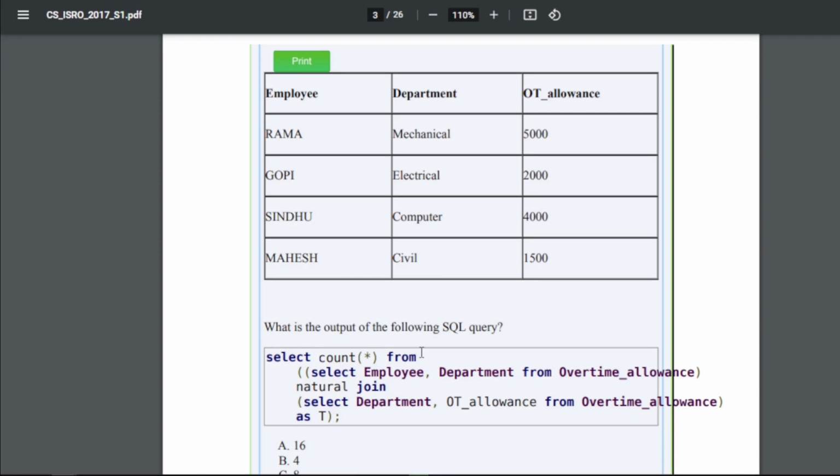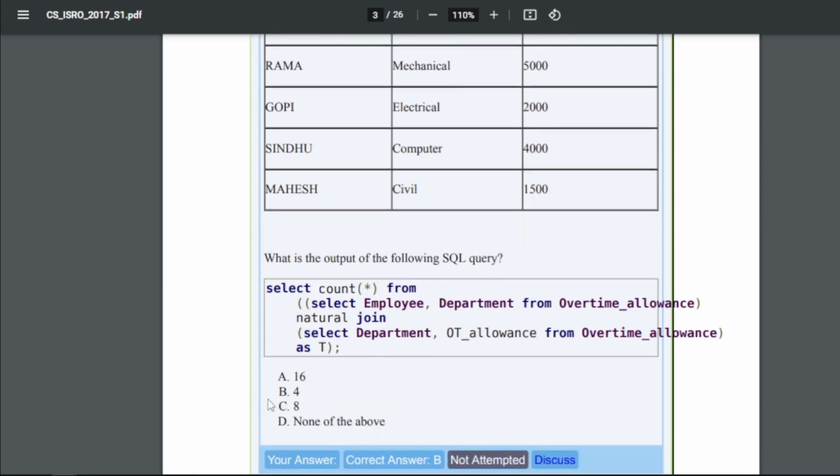So here you can see that once you are getting employee and department from here, then you will get 1 2 3 4 records from here, right? But it's a natural join with department and OT allowances. Okay, so from overtime allowance again this. So here you will get what? Hence here we have a natural join, so this will return B, that is answer 4.